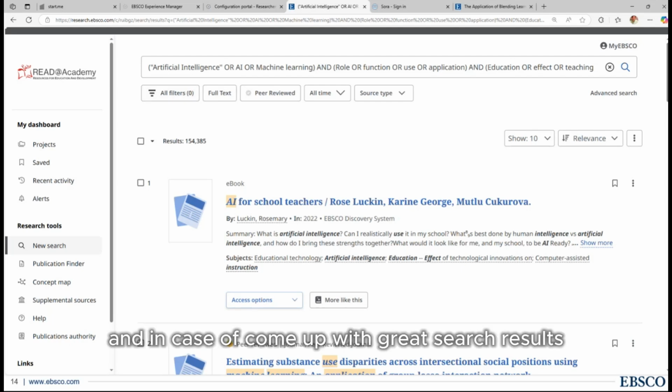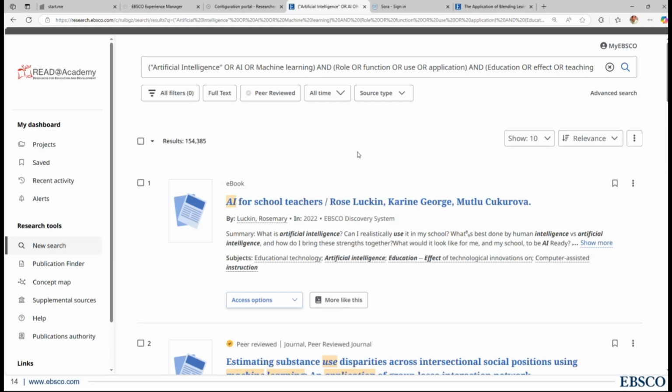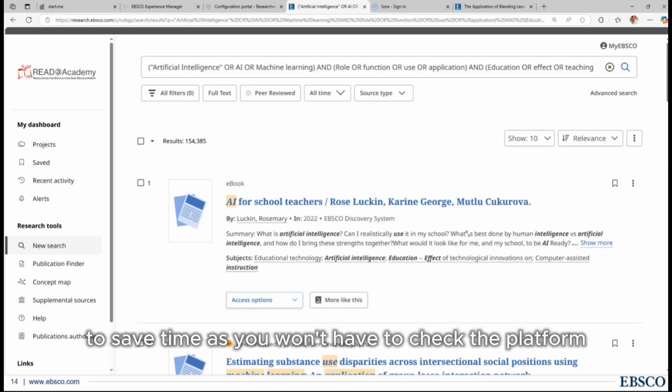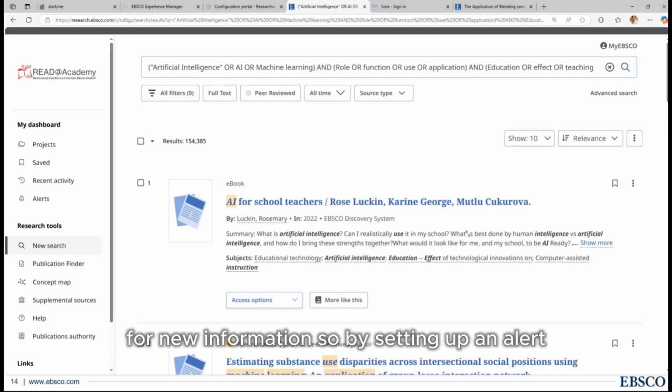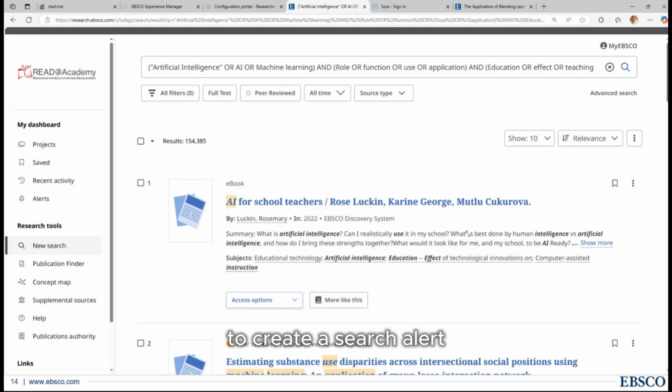In case you've come up with great search results and wanted to stay updated on the changes within the search results, you can set up a search alert to save time as you won't have to check the platform for new information. By setting up an alert, you'll receive notifications from us whenever there is a change in the result list. To create a search alert, you can click on the three dots. Here's the three dots. It's beneath the advanced search and you can click on create alert.